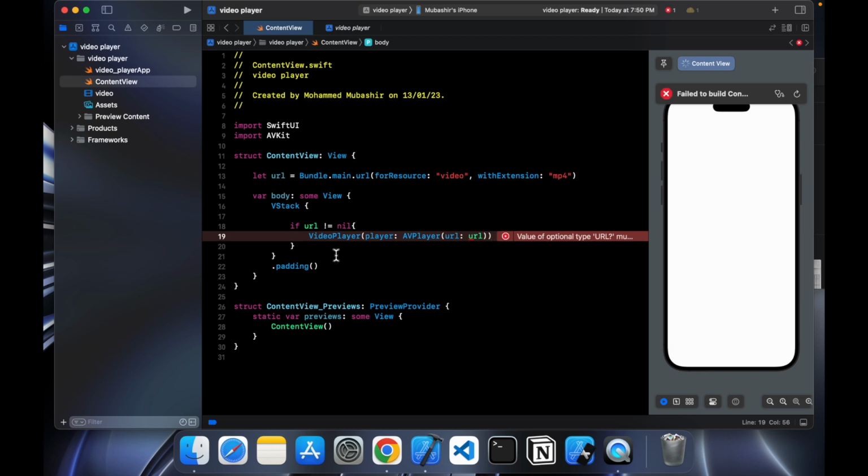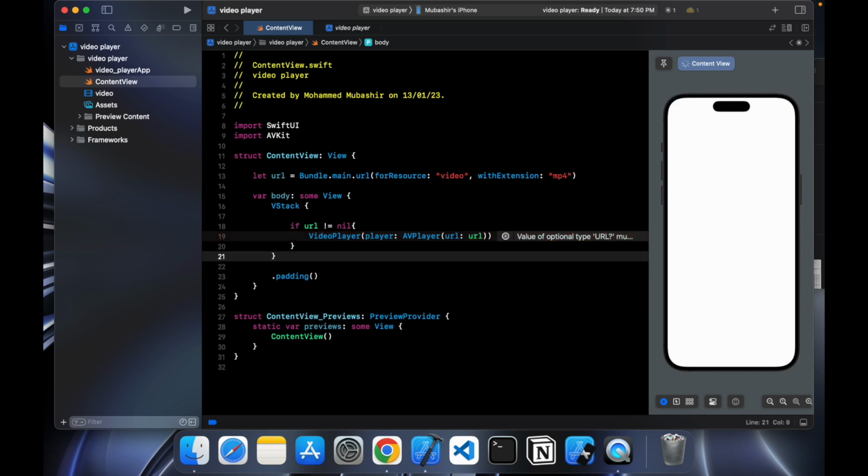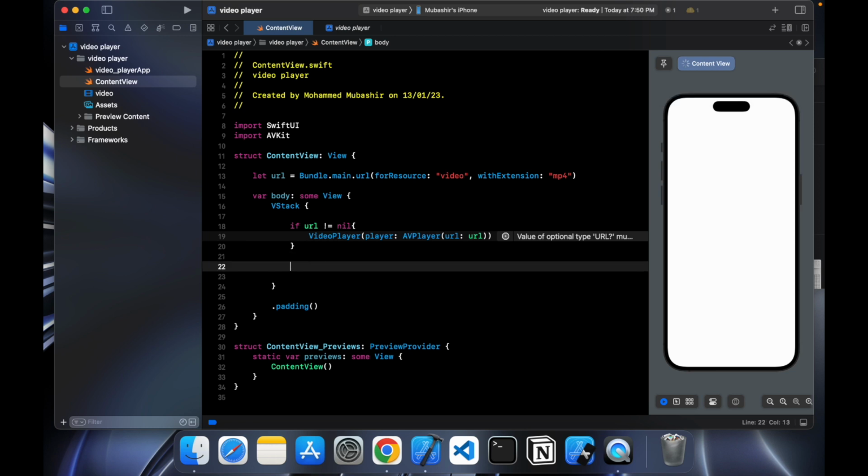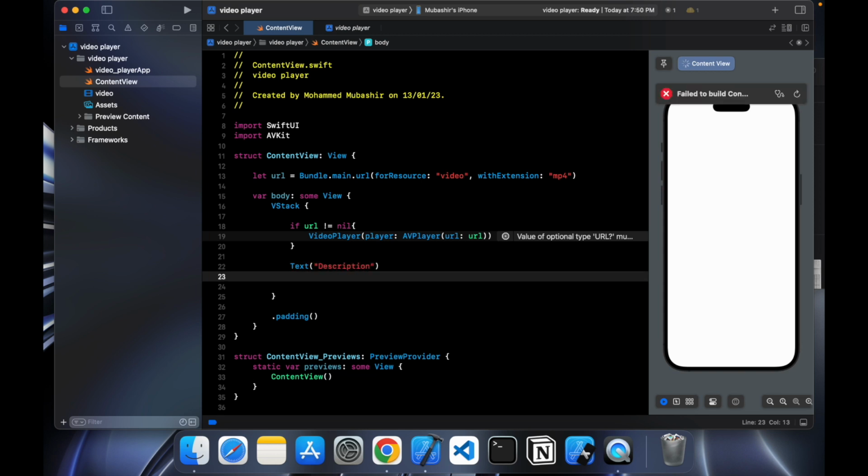Now after this, I will show the video here, and below that I will give a text which says description, and I will also give a text which will say, I will just copy paste.